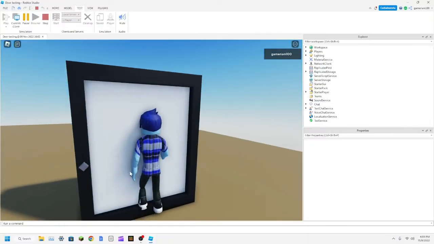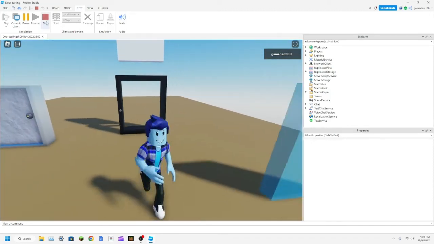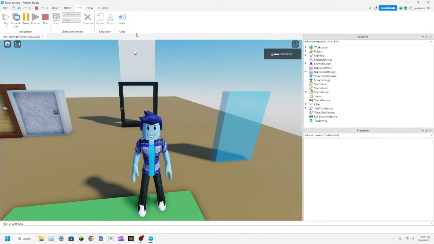That's cool, turning doorknob, isn't it? Yeah, cool. Sliding doors like that, doors that could slide up, to the left, to the right, stuff like that.